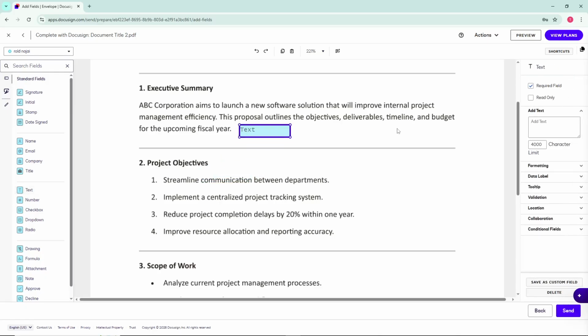After placing the text field, navigate to the right panel where you'll find additional options for that field. Click on Validation to access formatting controls. This is crucial because it allows you to specify what type of data should go in this field. You'll see a drop-down menu appear below the validation option. Click on it and select Date from the list. This transforms your basic text field into a date-specific field, ensuring that recipients can only enter dates in the proper format.